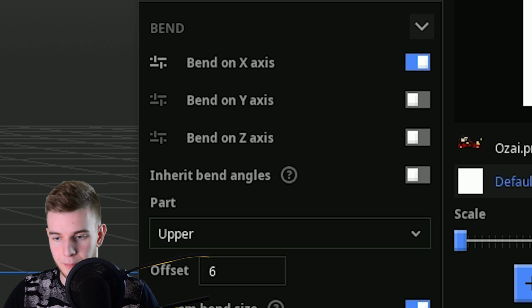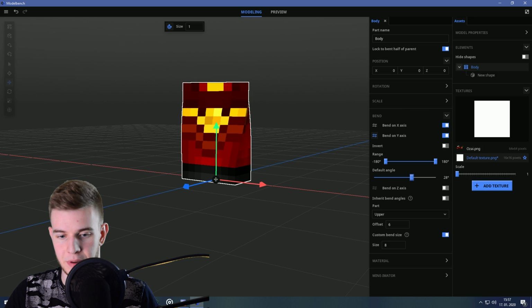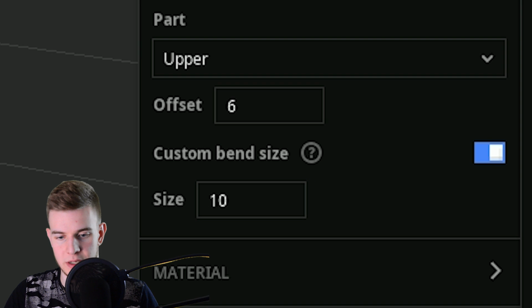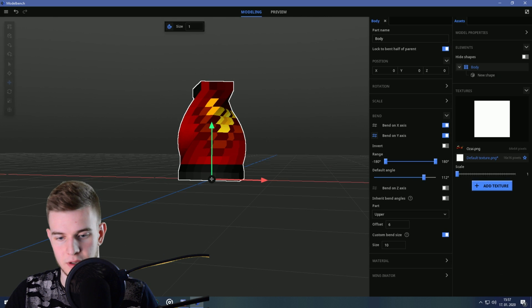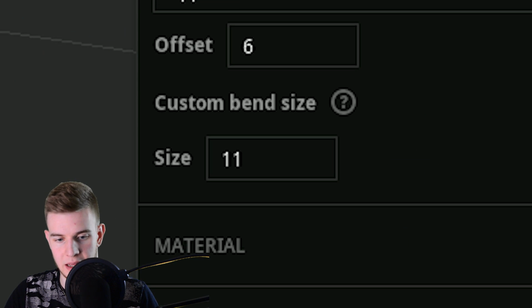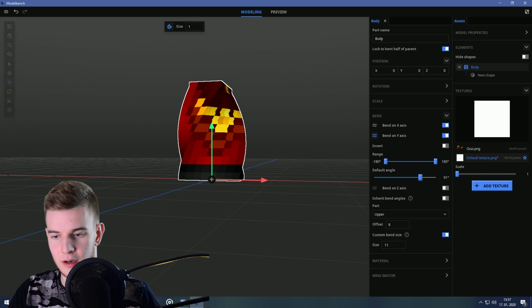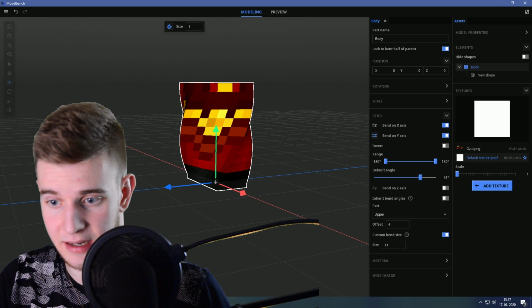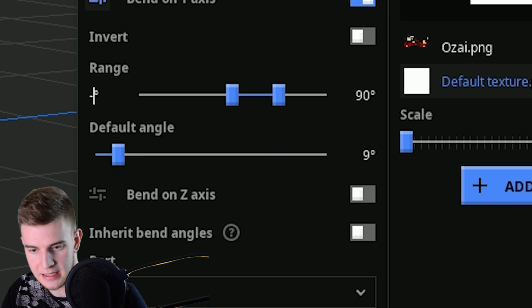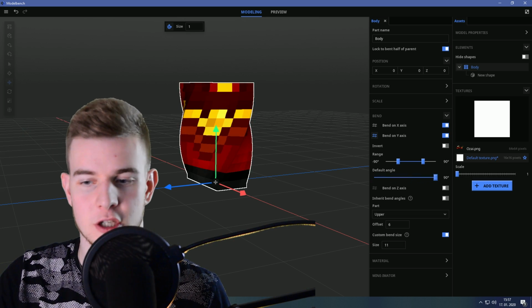Now the same thing is for bend on y-axis. I mean, the bend looks fine. I guess we could increase the bend size to about 10 so it looks more smooth, or actually, let's go for 11 so it's twisted all the way up. You probably don't want your body to go beyond 90 degrees because this already looks unhealthy. So let's go for 90, minus 90. So now it can only go so far. You do that so your character doesn't dislocate all the joints in his body.